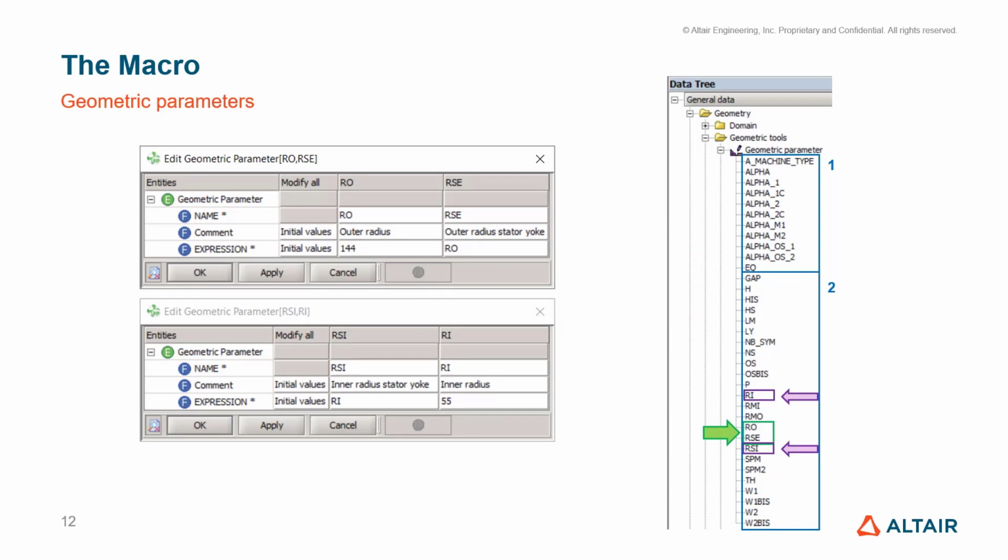The last parameters that depend on the primary parameters are the inner and the outer radius of the stator. They depend on the inner and on the outer radius of the rotor.